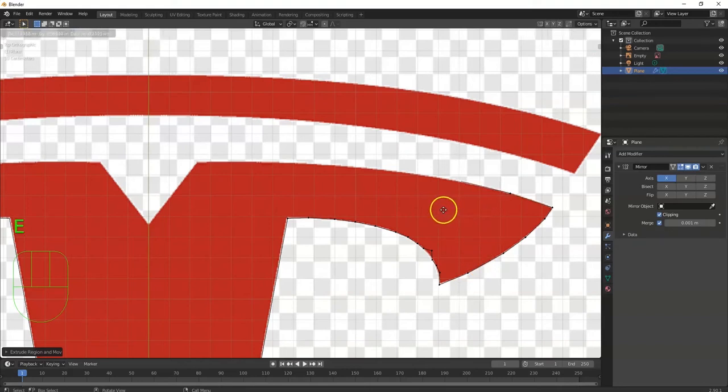E to extrude, pull out, left click there. And I messed that one up on purpose because you want to keep going and then fix it later. E, extrude out, left click. E, extrude out, get a little bit more curvature. Left click, E, extrude out. Left click, and then this one goes straight down there.